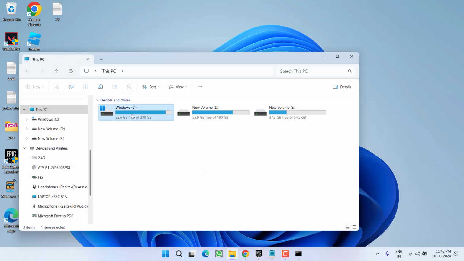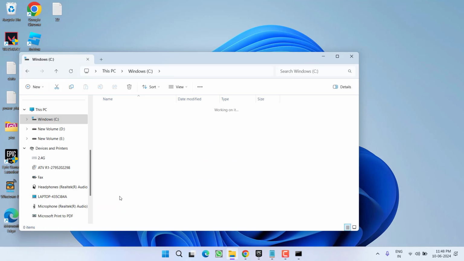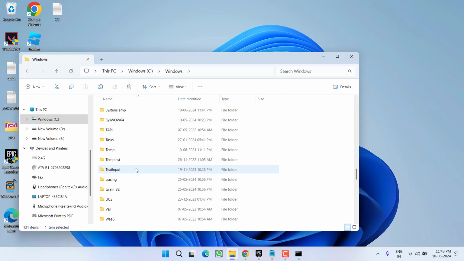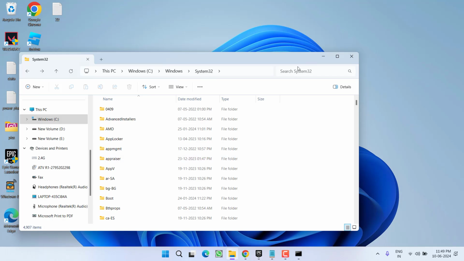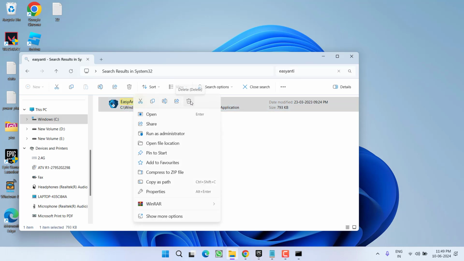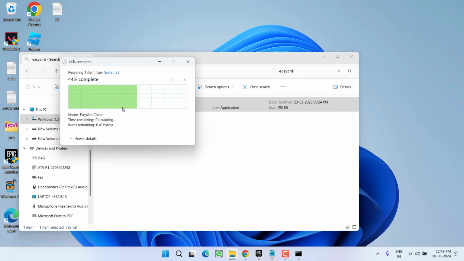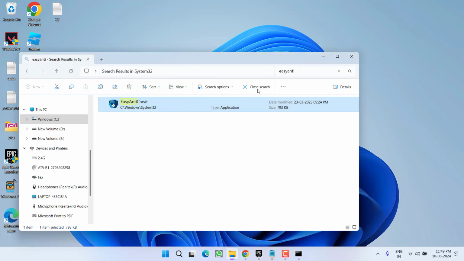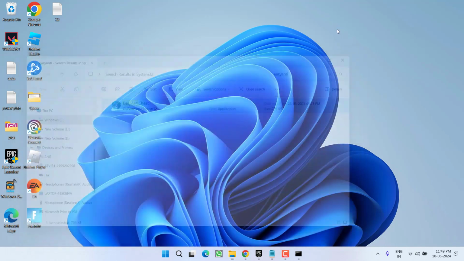First of all, head over to C drive, Windows folder, here find system32 folder. Here in the search bar, type in easy anticheat, and here you will find the file easy anticheat. You need to right click on it and choose the option delete. Click on the continue option to provide the admin rights. Once it is completed, close it.